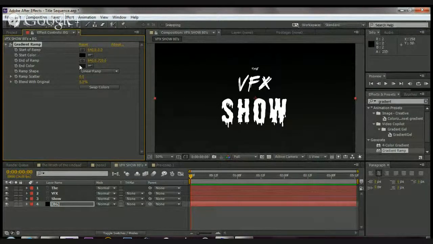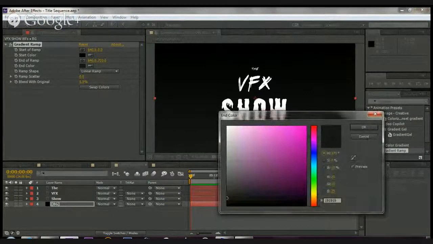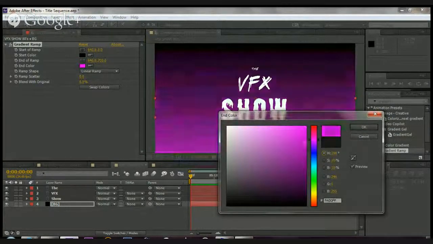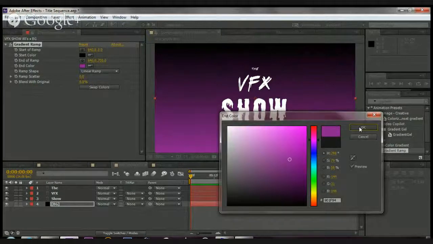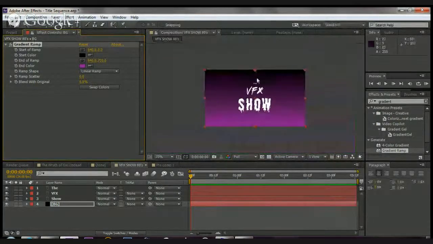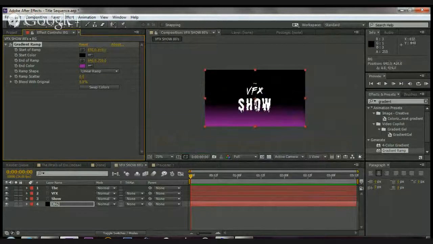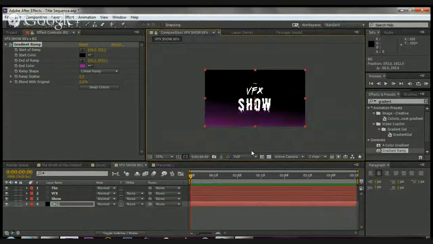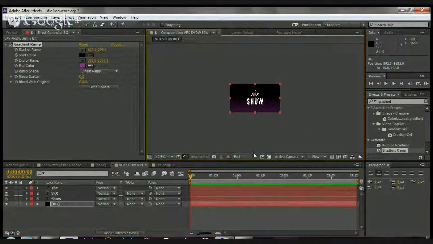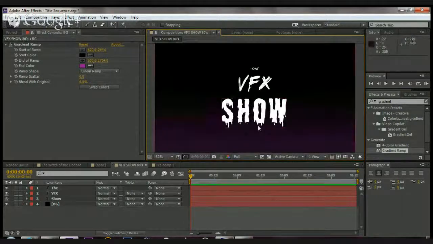So we're going to make this a purple color. I don't know, let's make it about that, and let's fix up the ramp. We want this pretty low, but we want it not to affect a lot. Yeah, that looks good.